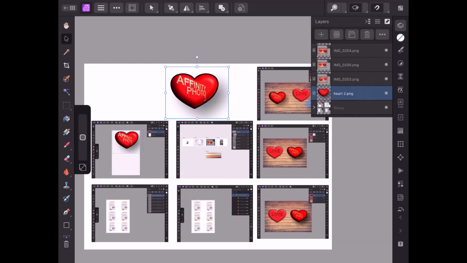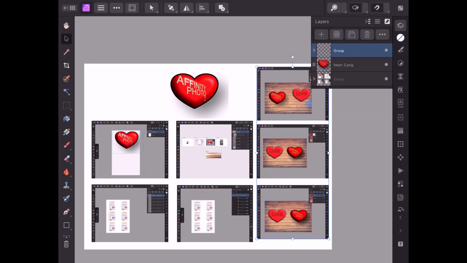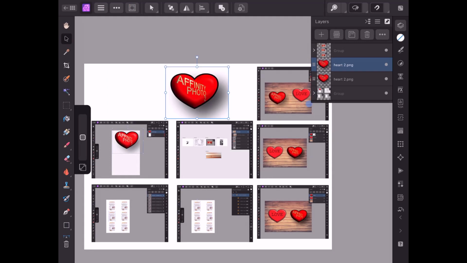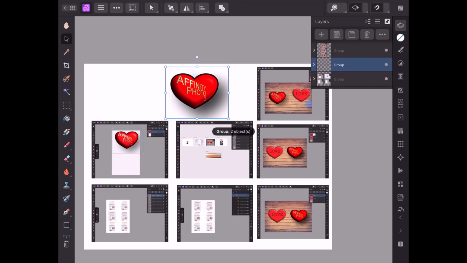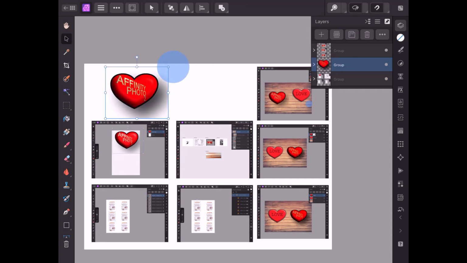When I was happy, I opened the Layer Studio, and using the tap and swipe right method, I selected some layers and then grouped them together. Lastly, I selected the heart logo layer, then duplicated it to increase its visibility. I selected the two heart file layers, and grouped them also. Then I moved and resized them, to show that as a group the two layers stay together.